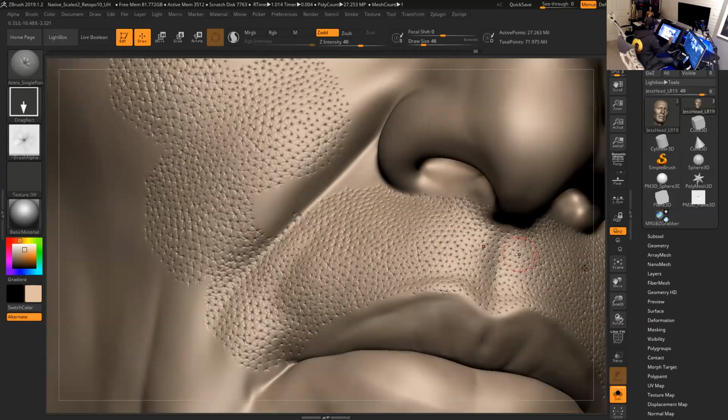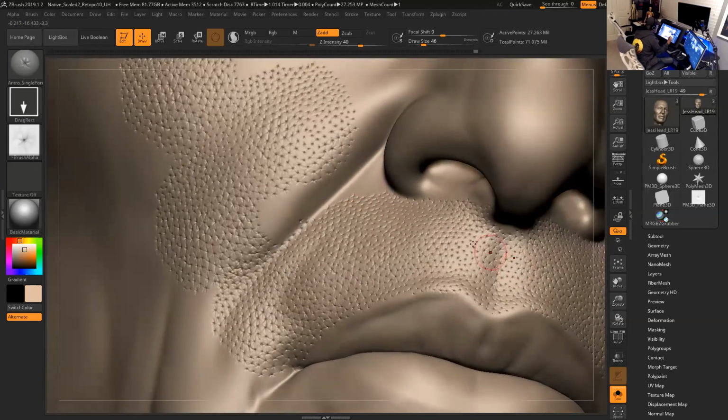Single pore. Okay, so let's fill up this area here. Make sure I have symmetry on. Yep. So I'm gonna do some of those guys here.